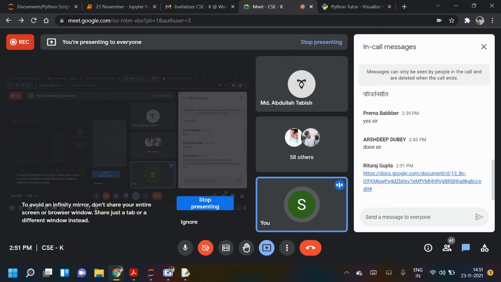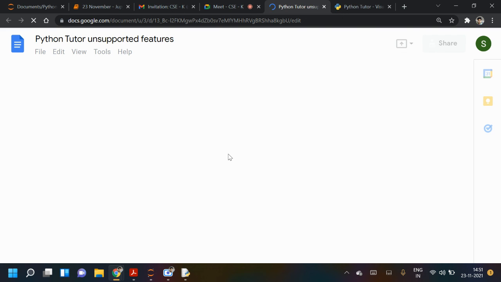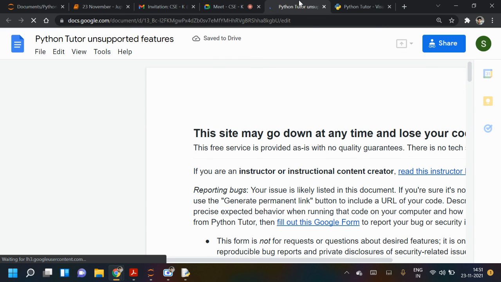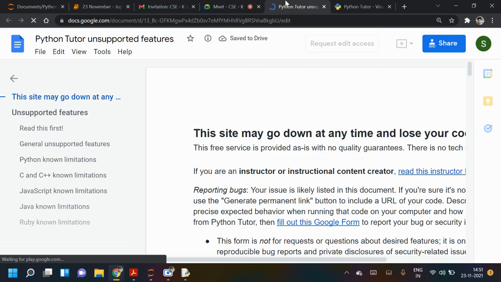Yeah, Abdullah, anything wrong? So what is this, Rituraj? Sir, actually, this is the same ID case. It's the official documentation of Python Tutor. Okay.